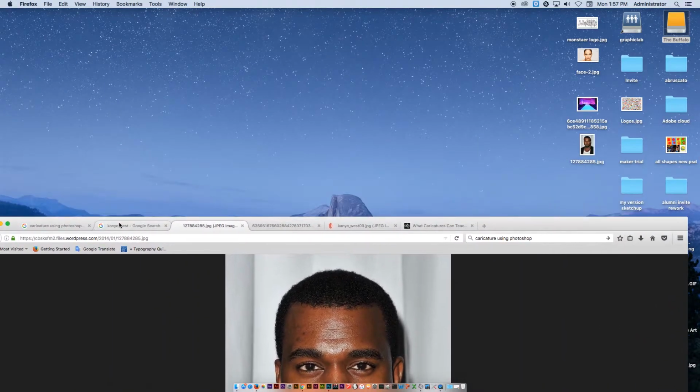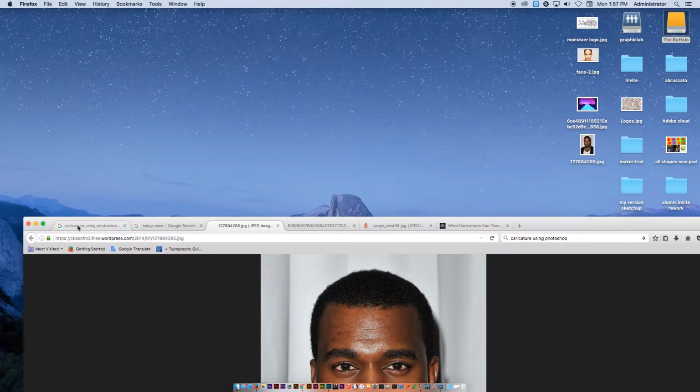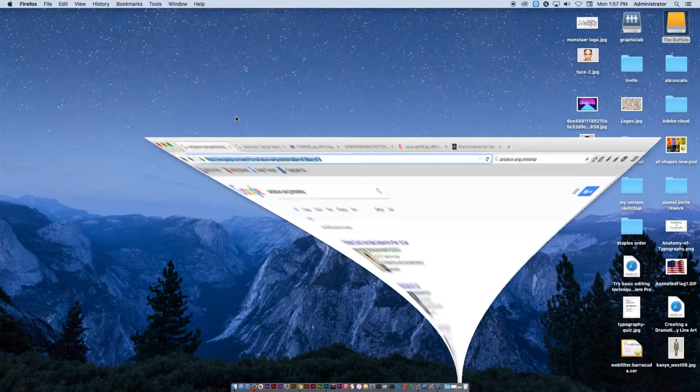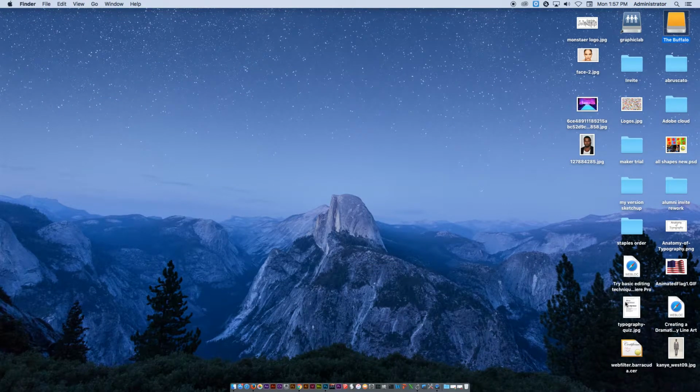So how are you going to do this in Photoshop? If you go online, you'll notice that there are a bunch of different caricature in Photoshop tutorials. I've simplified the process a little bit to teach you some new tools. I have these three: the background, the full face, and the full body. First thing we're going to do is open up Photoshop.